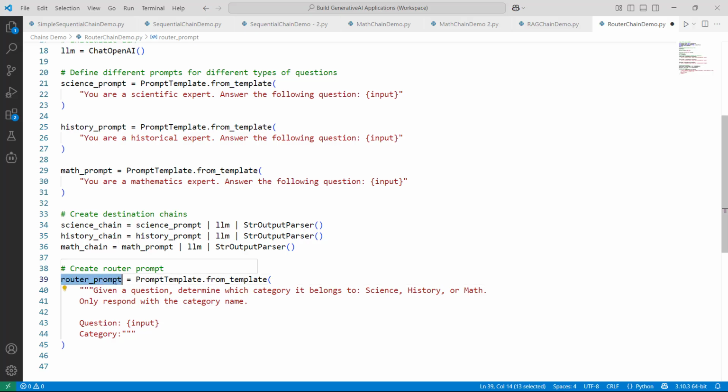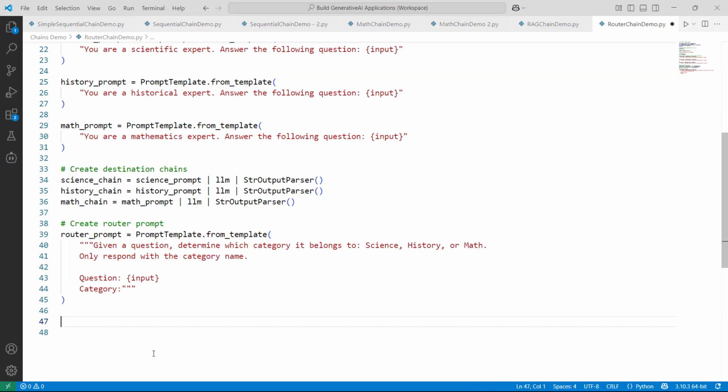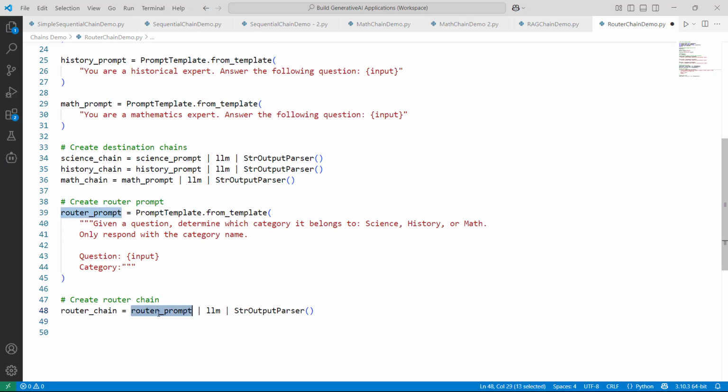Once we have the router prompt ready, let's create a router chain by binding our LLM with this prompt. That will be the fourth chain. So far we have created the three category chains. Now let's create the router chain by binding this router prompt with the LLM and the output parser. So we got our router chain. Now we have to route based on the category and execute accordingly.